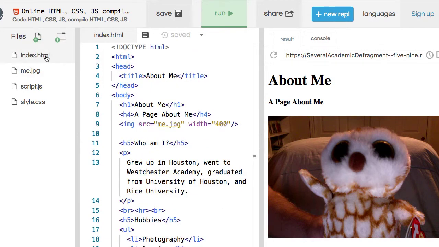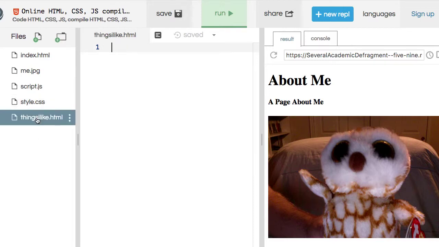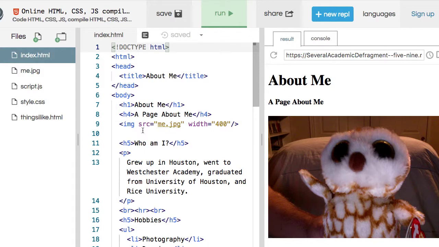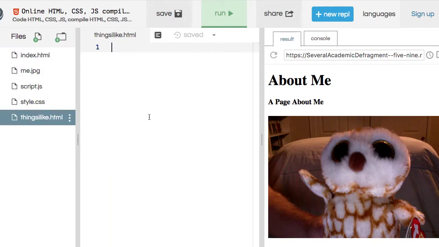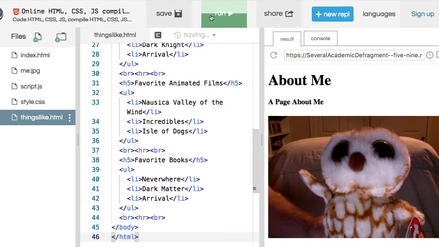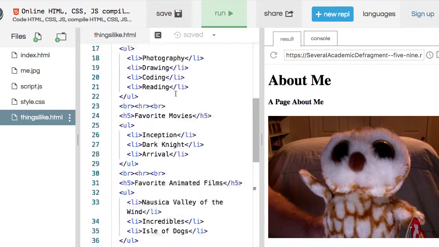So I've got my index.html, and maybe I add in a page about, like, I don't know, things I like. It doesn't really matter what we call this. It literally could be things I like .html. Right, and now we've got this. It's blank right now. I could try to rewrite all this, but I don't really want to. Instead, do Command A and Command C, and then we go over here and do Command V, right? If I run this, it'll be the exact same thing.